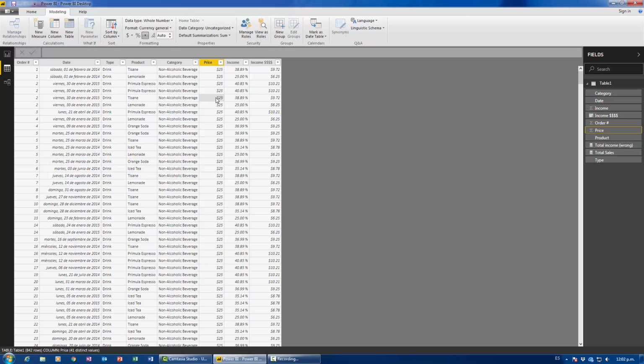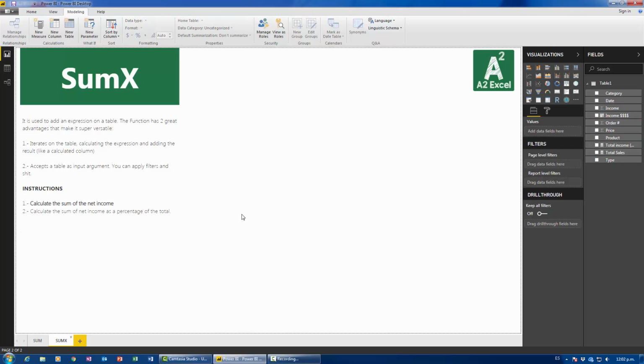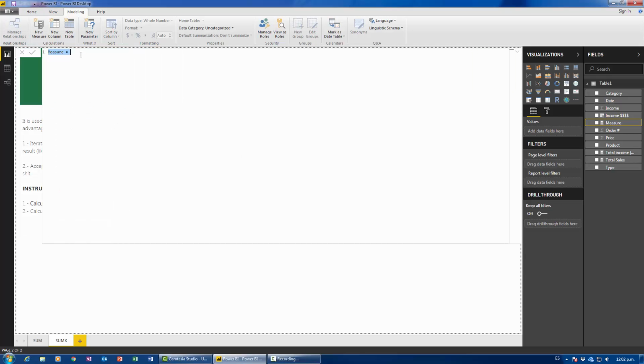Guys, SUMX is going to do the exact same thing. All right, but it's going to do it way out there in the ether, and you're not going to see the results until you use the measure in one of your visuals, all right? So let's see how that works. New measure, and it's going to be called income in dollar amounts dollars by SUMX. All right, so check it out.